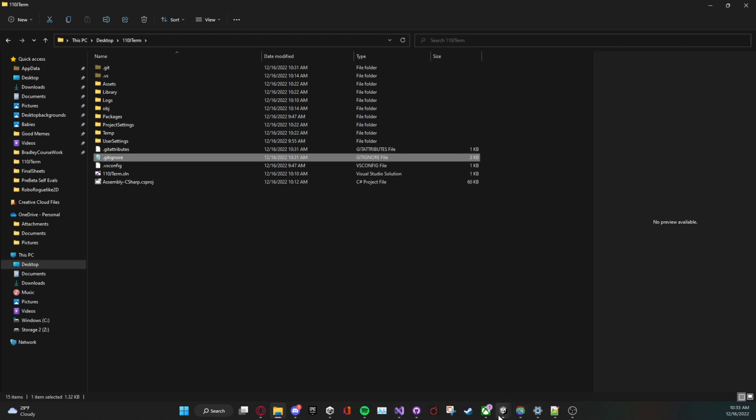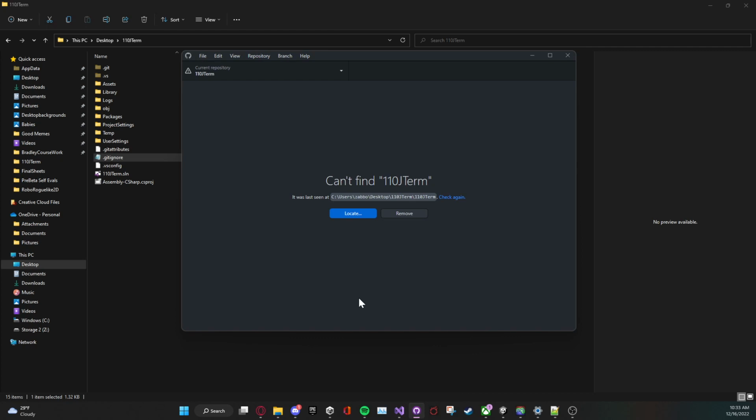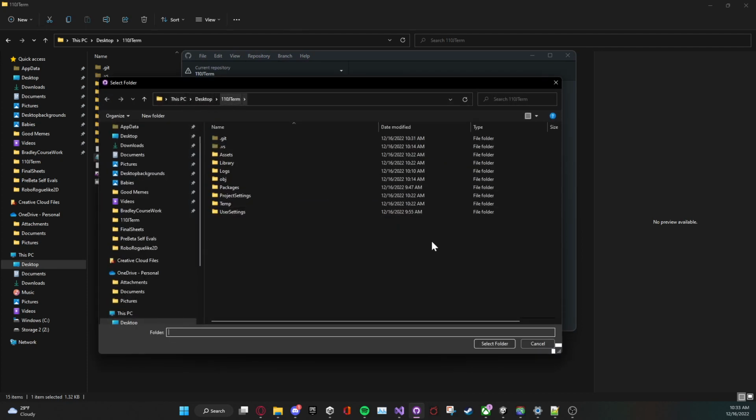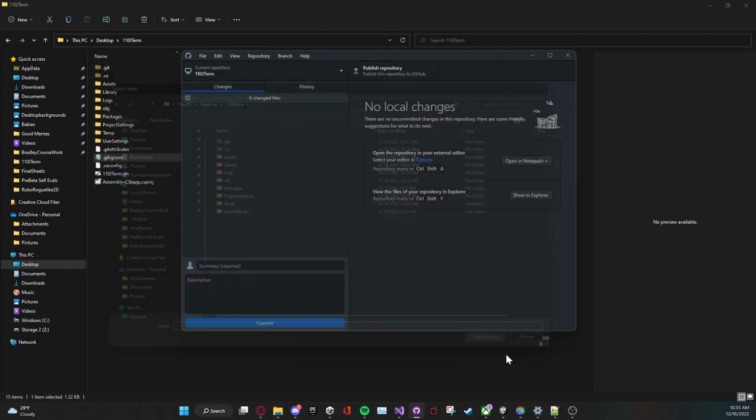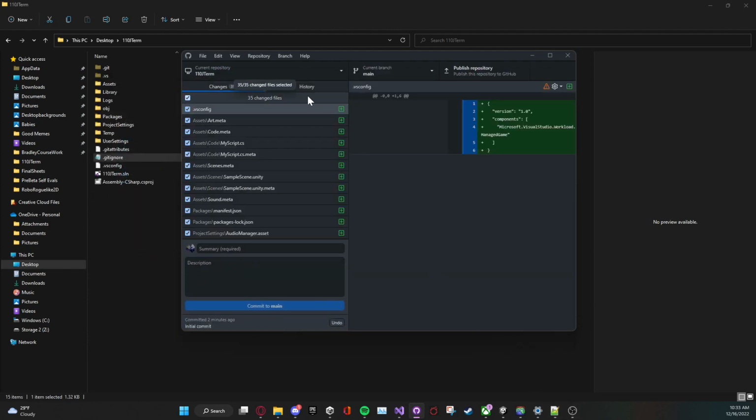Now if you go to GitHub Desktop, it's going to be screaming. It's like, oh, I can't find it. Where'd you put it? It says it was looking for 110jterm. If I hit locate, it's going to take me straight to the folder it's supposed to. It's intuitive. This is a process a lot of people go through, and it understands, hey, let me take it up one step. It's probably where everything went. Now you should be seeing about 30, 35 changes. If you're seeing thousands, then something has gone wrong. Then I would rewind the video and take a look to see what's going on.